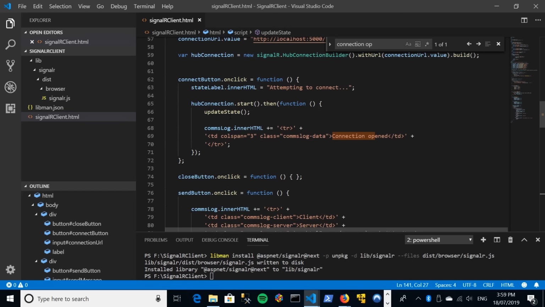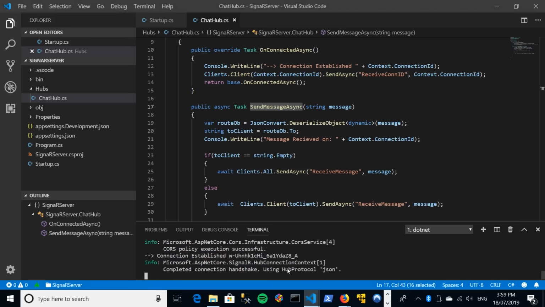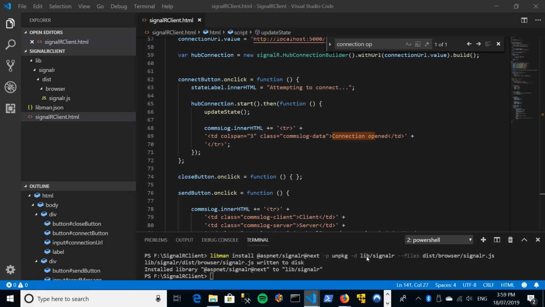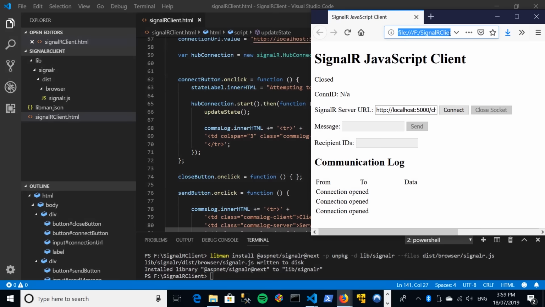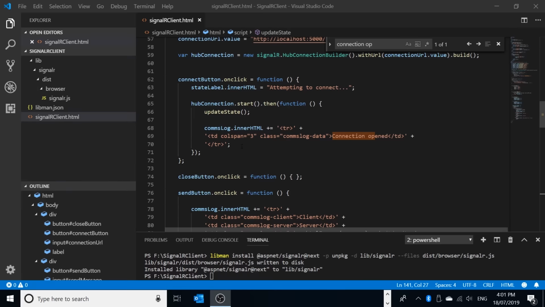So we can test our on-click event because we're starting our hub, and assuming it starts, then we should get our updated state and something in our comms log. So I believe our server's running. Yeah, it's running. So if we go back over to our client, let's refresh it. Let's connect. So we get connected state, which is cool, and we got our connection opened, which is cool. So with that all working, let's move on to the rest of the functions that we have to change.